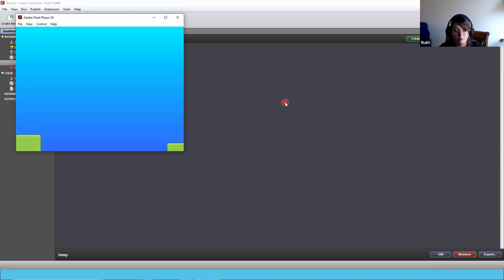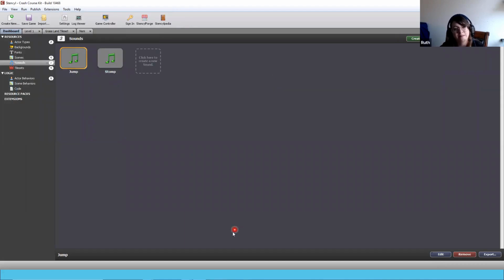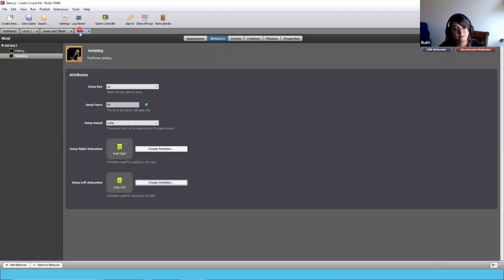Now, oh, my character's gone. If you think about how we did level 1 when we added physics, gravity. Think about your character randomly rotating, you don't know why. Might be a physics problem. So I'm going to go to actor types, double click Noni, or just click on the Noni tab. And right here we got appearance, behaviors, events, collisions, physics. Click on physics.